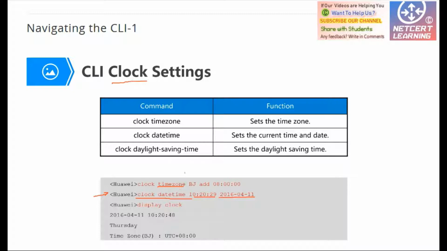For example, this is China, and this adds 8 hours from UTC, from time zone 0. And then if you want to know what time it is on this device, you can use display clock. Then you can see the clock, the time, of this network device.